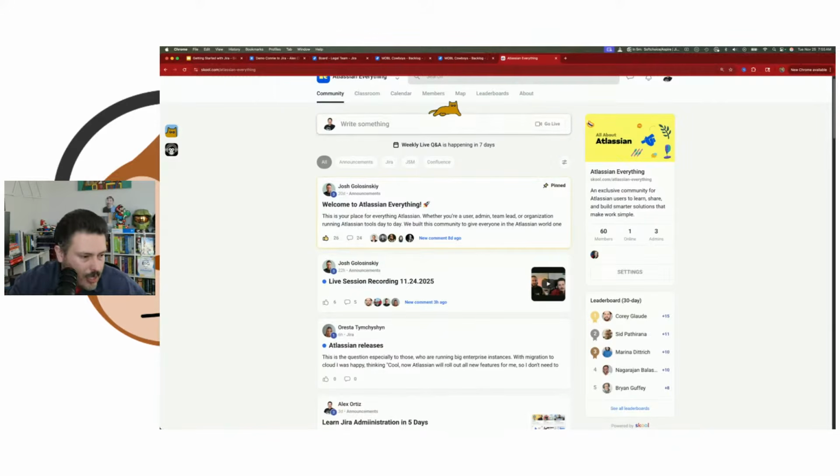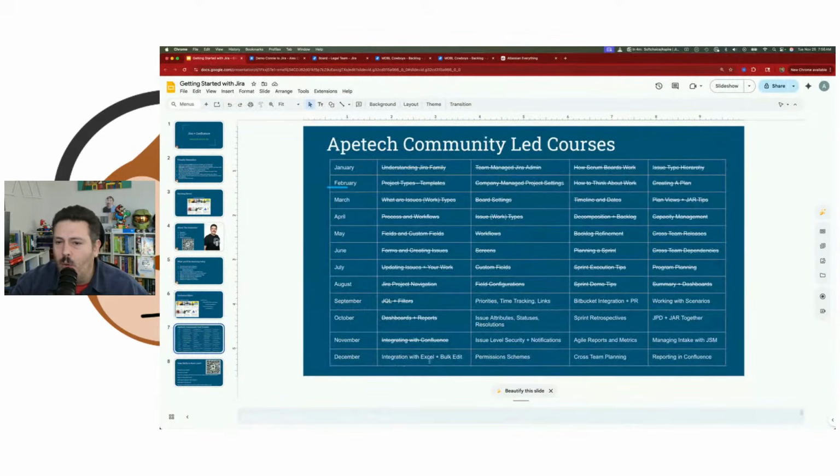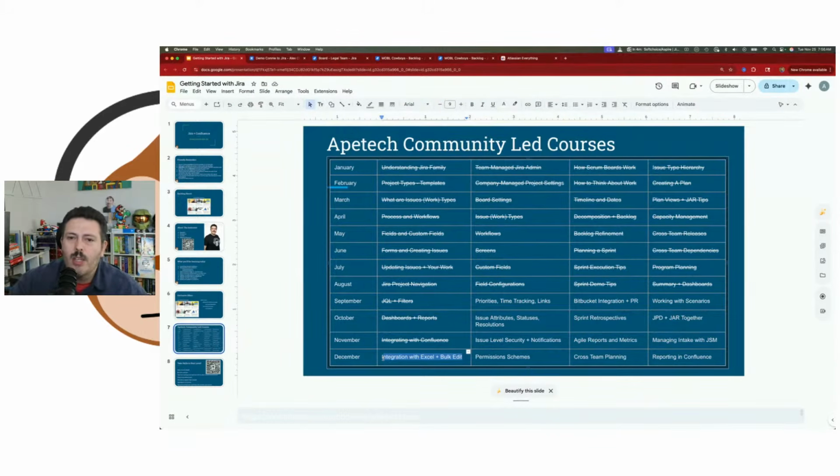So yeah, and then the last thing is going to be, we have one more day. Tomorrow we're going to cover Excel with Jira and Google Sheets. So if you're interested in that, we're going to do our very, very last session of this series of getting started with Jira. Next week, I'm going to go to the Jira administrator ones.